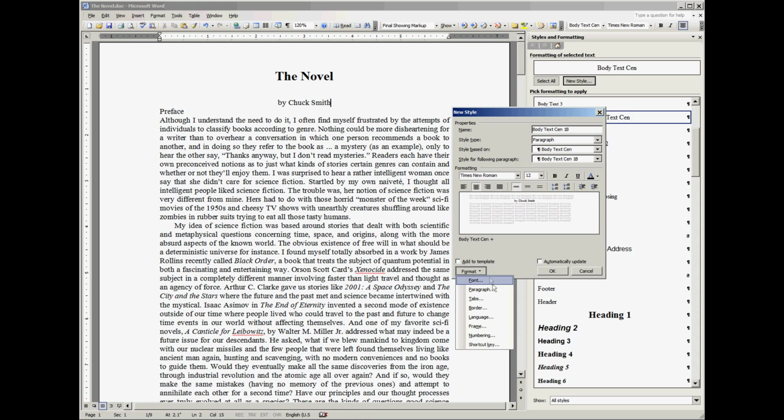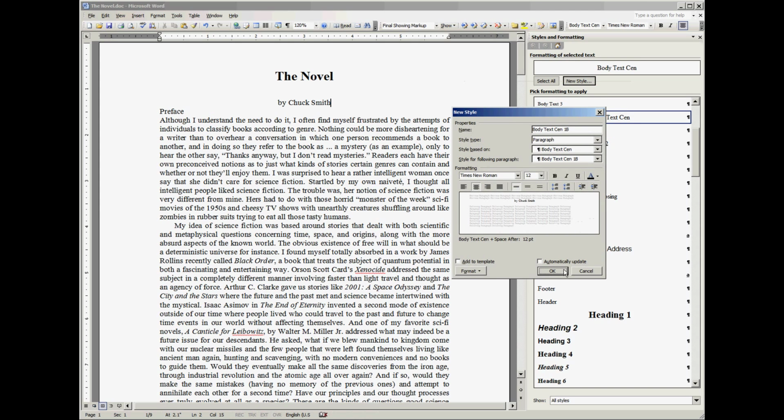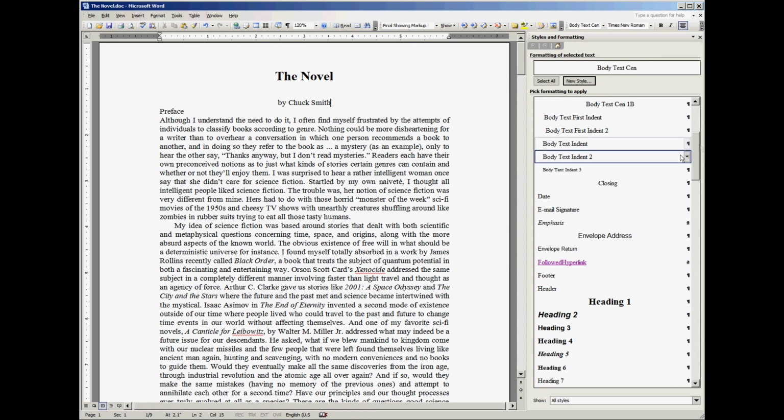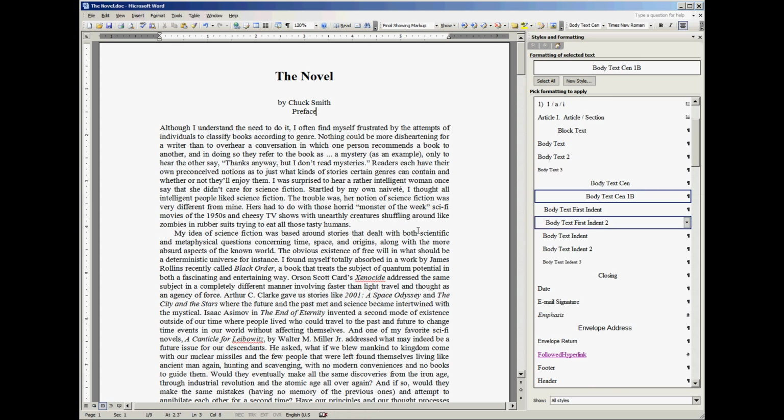And for this, we're going to have to modify the paragraph to give it a space after. Remember, 12 points is one space. So that's all we got to do. So now we see body text center, body text centered 1B. Just for the heck of it, we'll put it like that. But of course, this is a preface. We want to have a big heading for that. I'm just showing you how to do this.